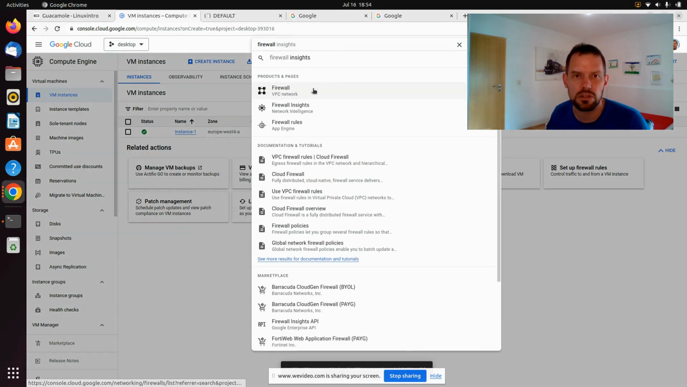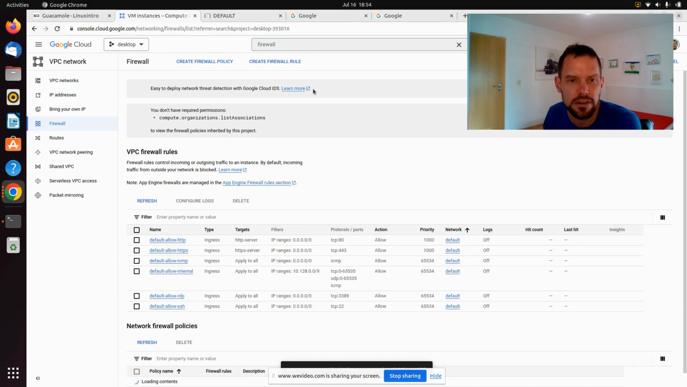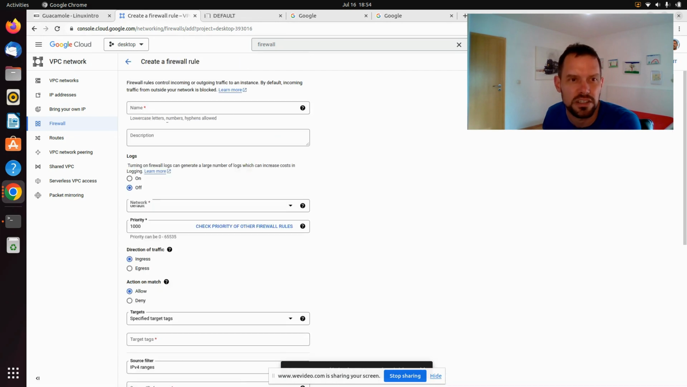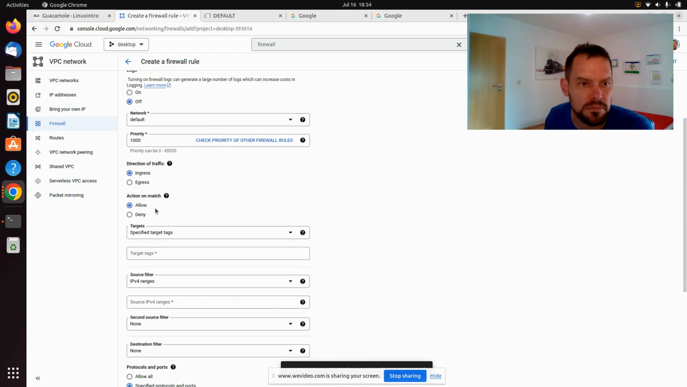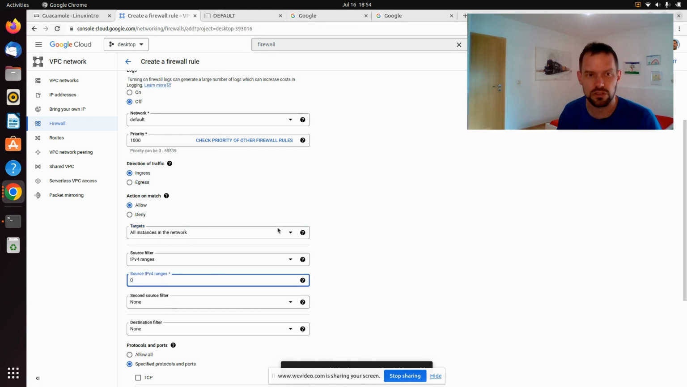So let's go to the firewall. In the firewall, we allow ports 5900 till 5999. We call this allow VNC. By the way, you do not need to do this. You only need to do this in case you want to demonstrate that it worked. So allow all instances in the network. This is only one. And allow all source IP ranges.